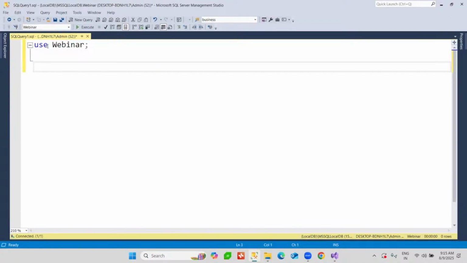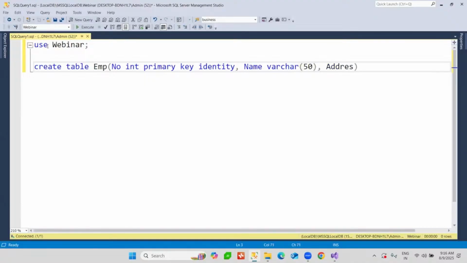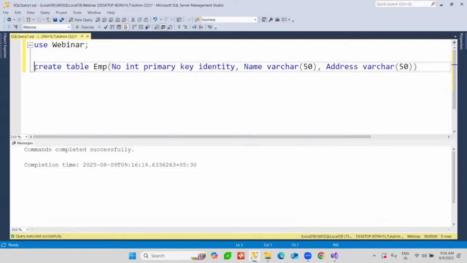And we can just have a sample employee table constructed. So we can just have create table EMP. We can just have a few fields: number as an integer, this would be a primary key, and this can be an identity column in itself. We can have name, maybe as varchar 50 or so. And then we can have another field like address, which can be another varchar 50. It's just a sample table. And then we can have this query executed. So we have it executed now.